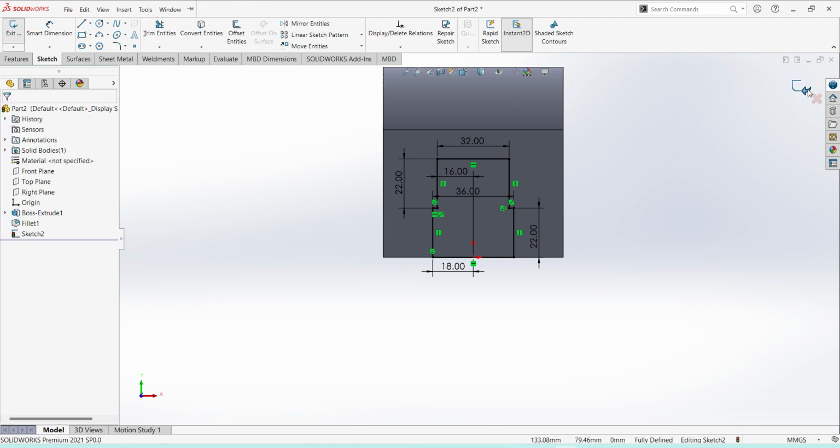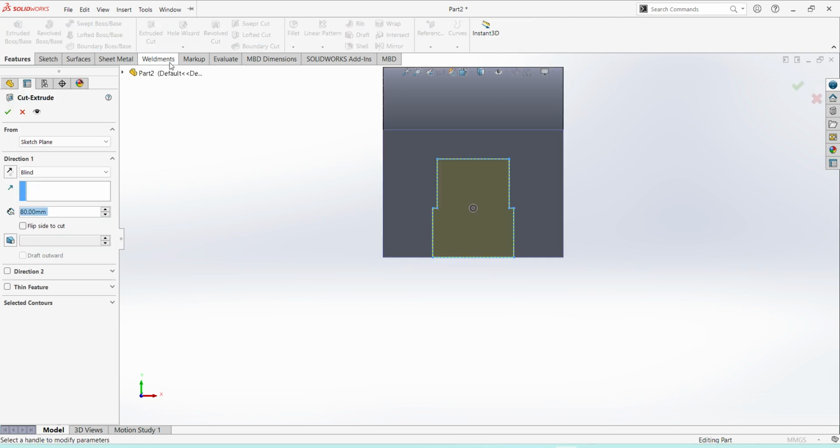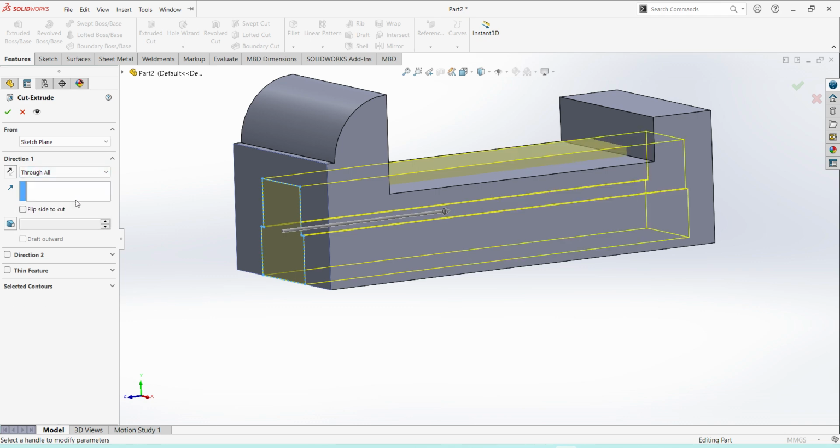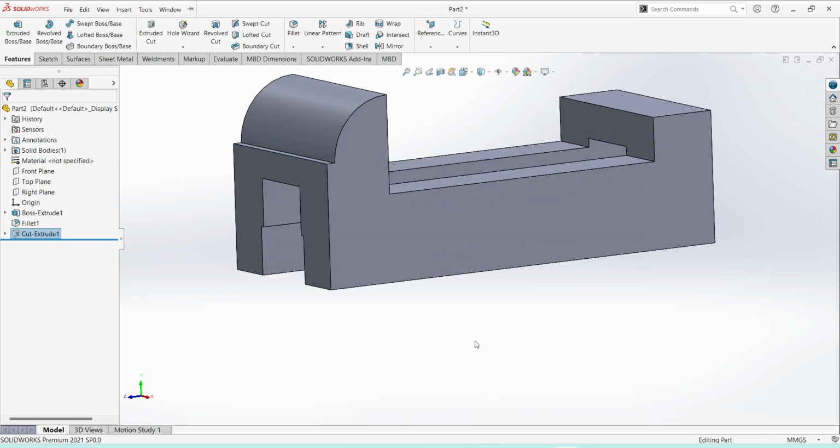Select extruded cut. Here we can select through hole. Apply.